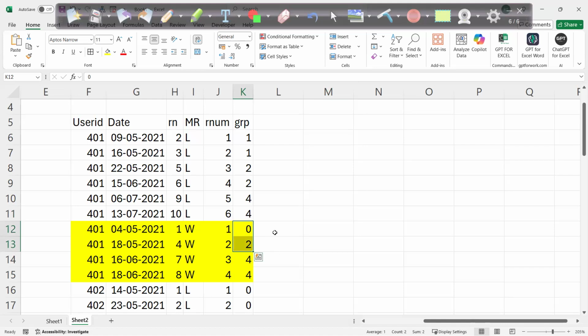Why did the group get changed here? Because there is a higher chance that in between these 2 days, he must have lost once. He must have lost between these 2 days, that is 4th of May and 18th of May. Did he lose between 4th and 18th? The answer is yes. On 16th, he lost. That is the reason the group is different. It's not consecutive, right? After 4th, 18th was not the next win. After 4th, 16th was the loss. And because of that, here the group got changed.